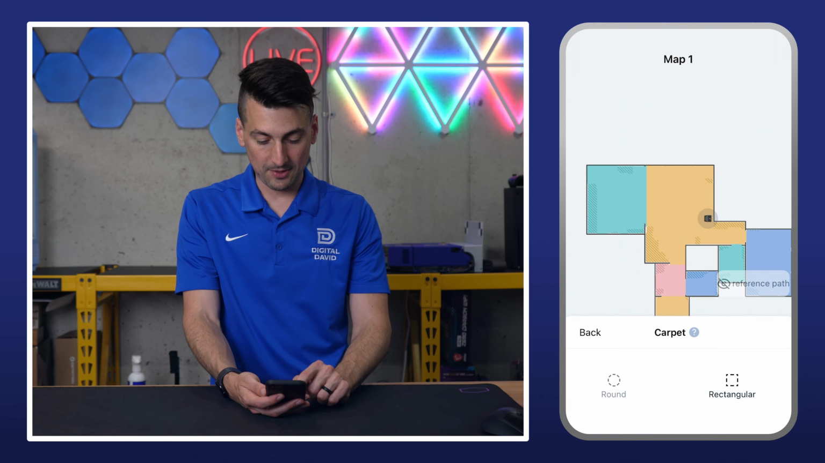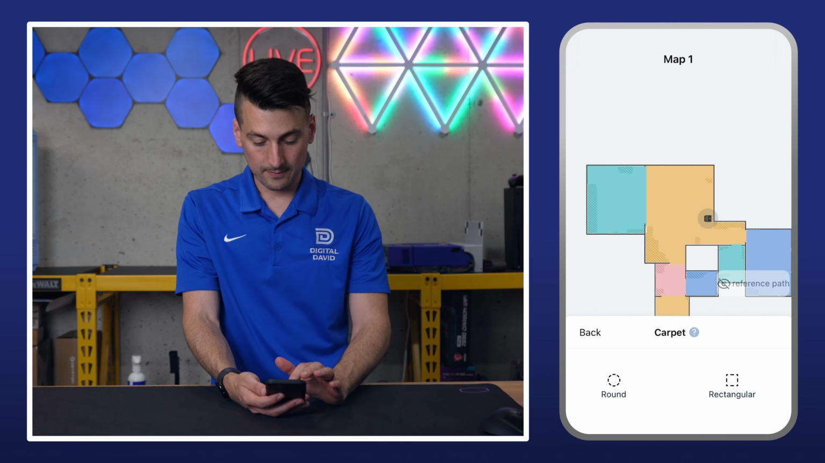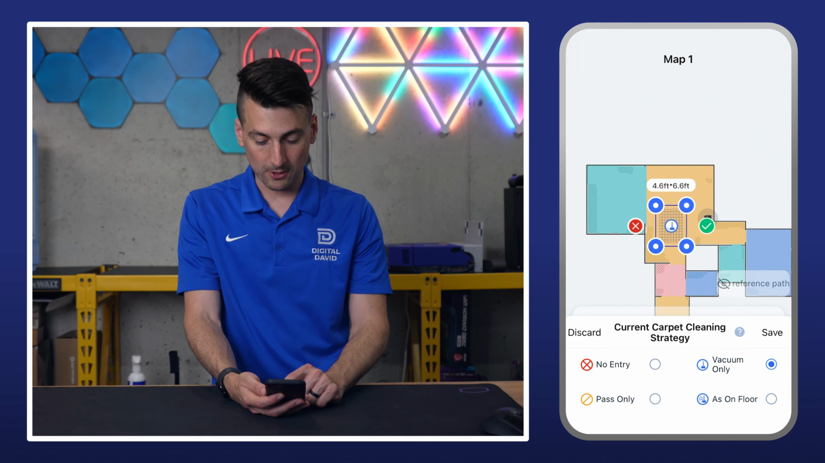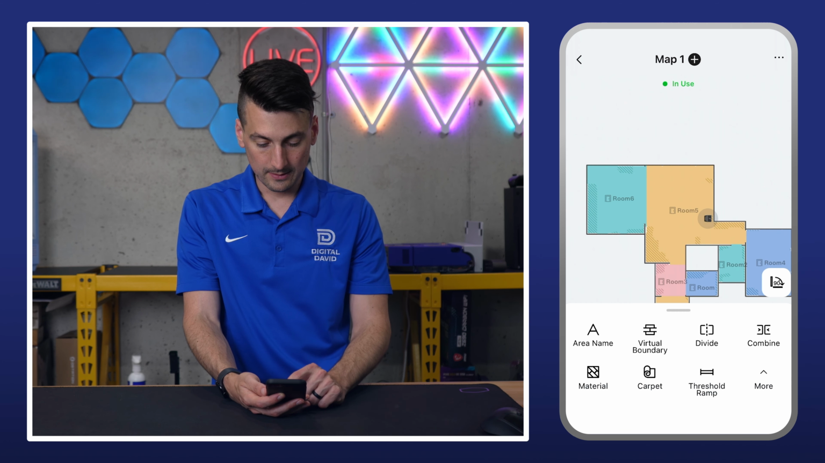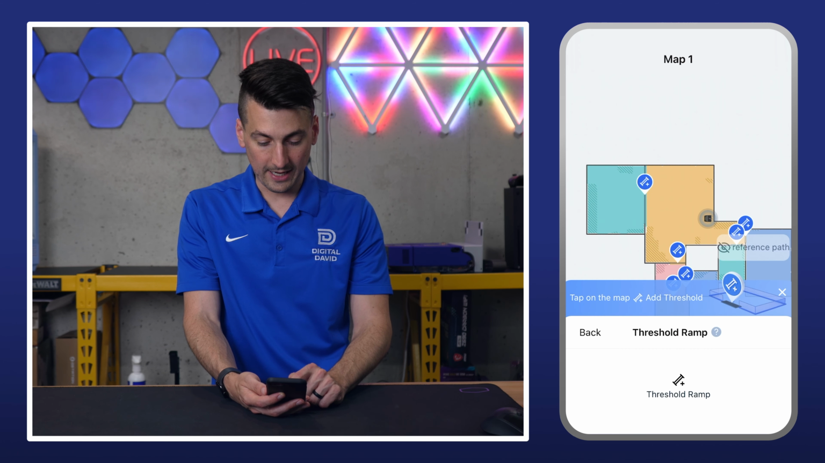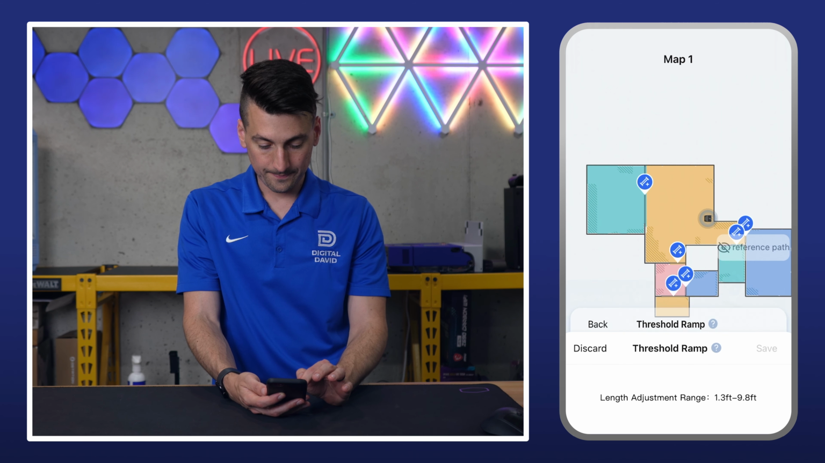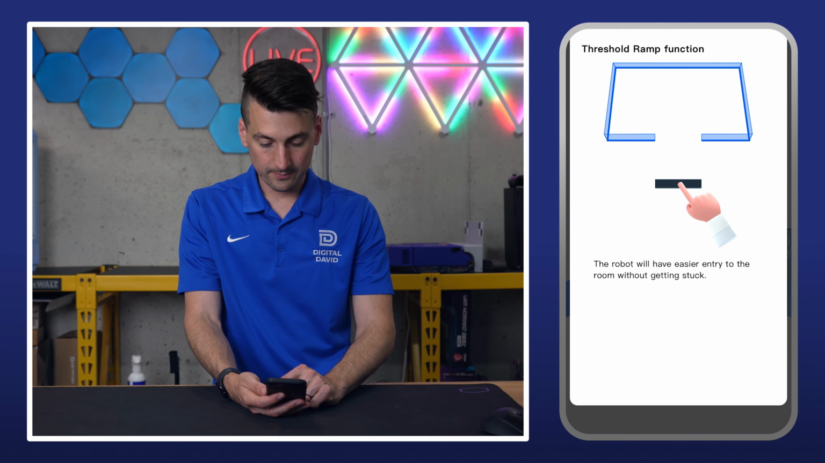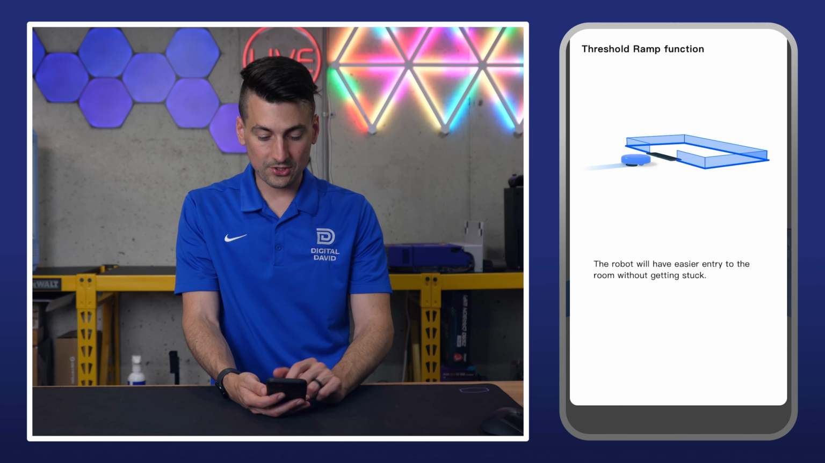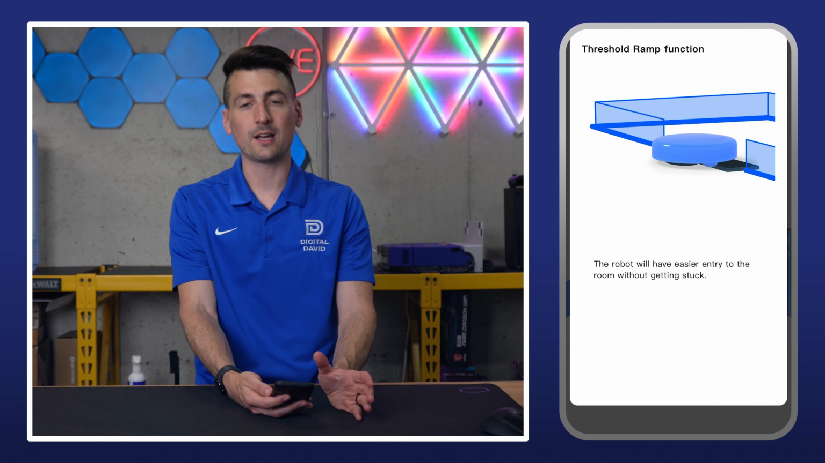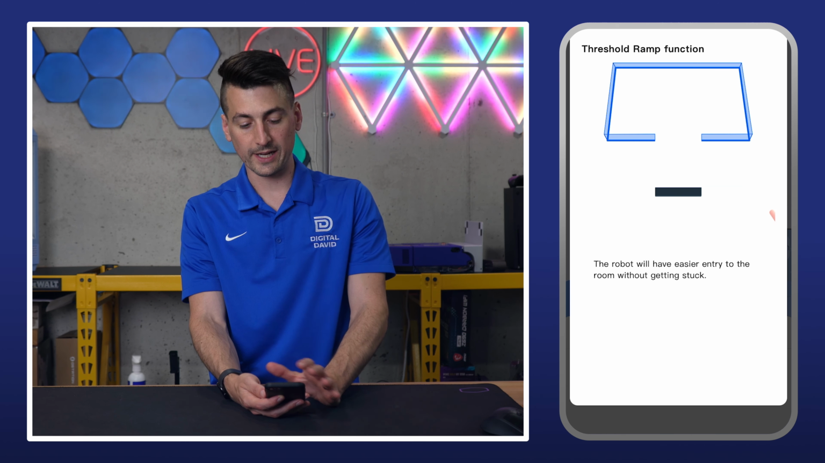Carpet settings, same thing. You want to add round carpet, rectangular carpet, and then you have your carpet cleaning settings there. Threshold ramps, do you want to add a threshold ramp here? So you could adjust that. Pretty cool. And you can learn more about it. Basically, it's just helping the robot have an easier time navigating those thresholds, marking it on the map for it.